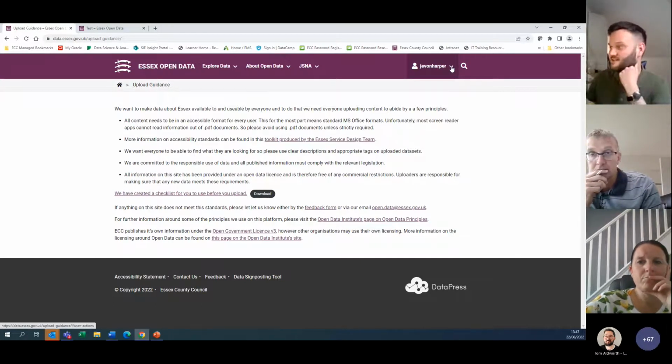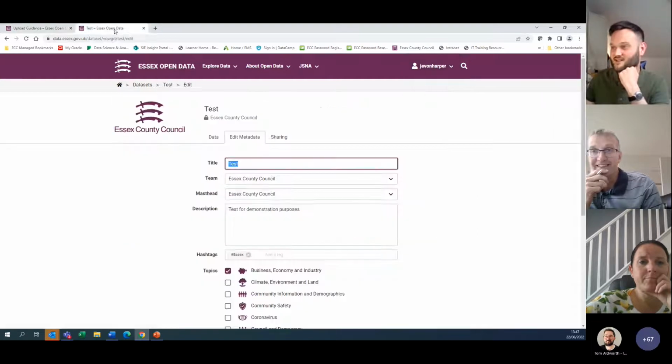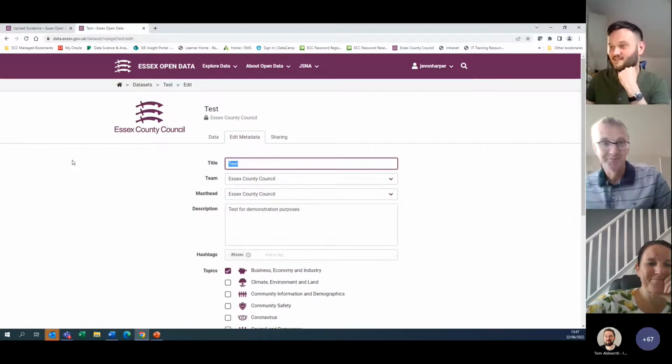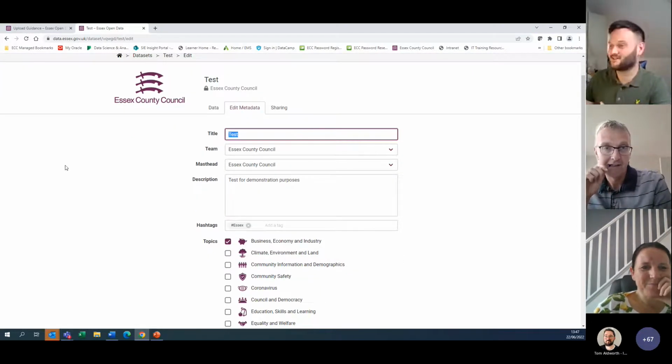Once you have registered and you have the necessary permissions you need to upload to the website, all you need to do to add a data set is you'll see add a data set under your name. So in true Blue Peter fashion, here is one I made earlier, imaginatively called test. All you have to do is basically fill in the boxes.